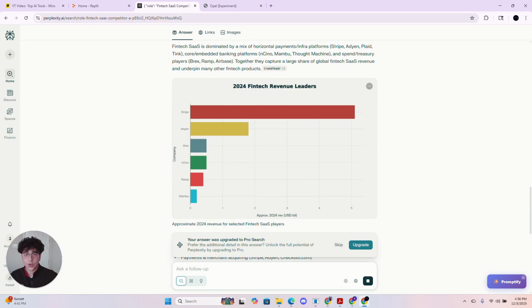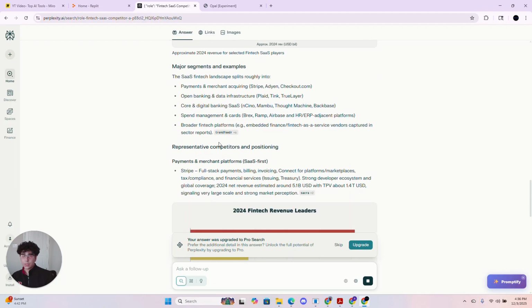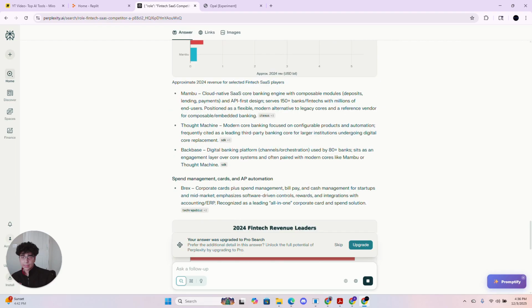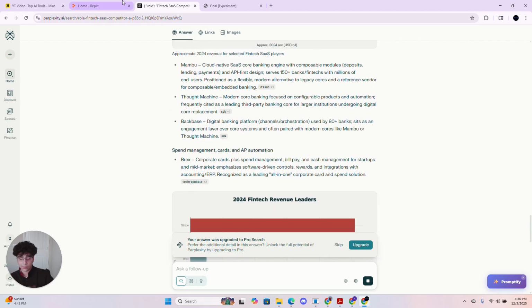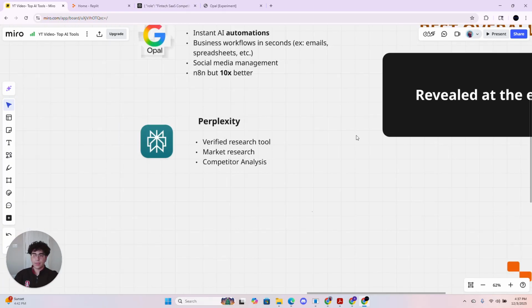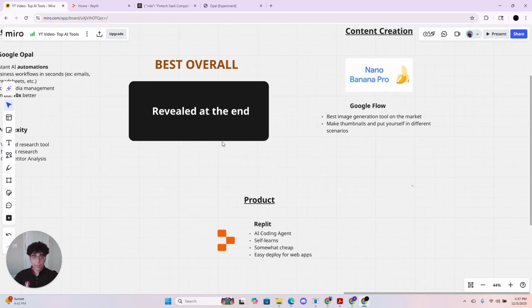And look at that, I just created a chart for the different companies, revenue leaders, different companies that it found, things like that. And you can use it for really anything. So I highly, highly recommend Perplexity to find competitors. For example, in my AI automation agency, I was looking for agencies near my location, so that I know who my competitors are and how I need to approach different sales calls and things like that.